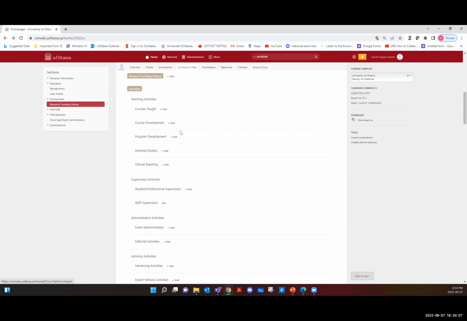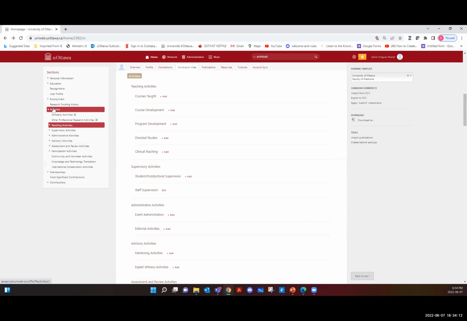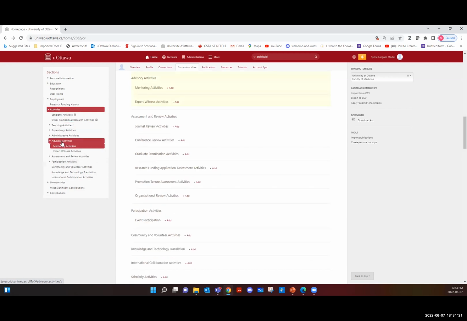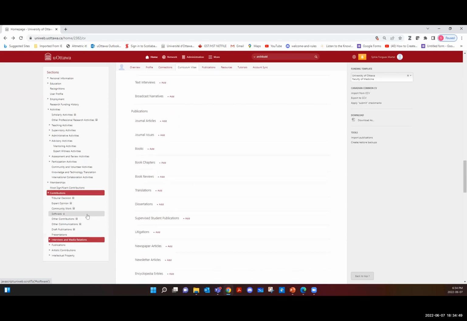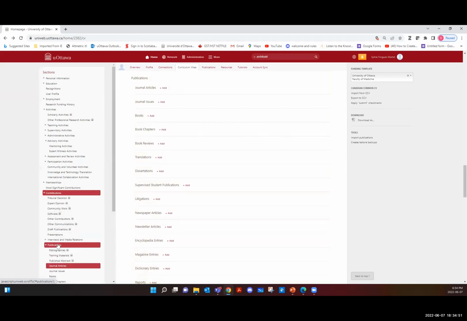Now, the other piece is activities. As an academic, you have a long list of activities that you do, le menu, il est très long. So some people will say, well, you know, I do mentoring, I review journal articles, all of those activities you can note into the CV. The one in contributions, that's another one that takes a long time to fill out.